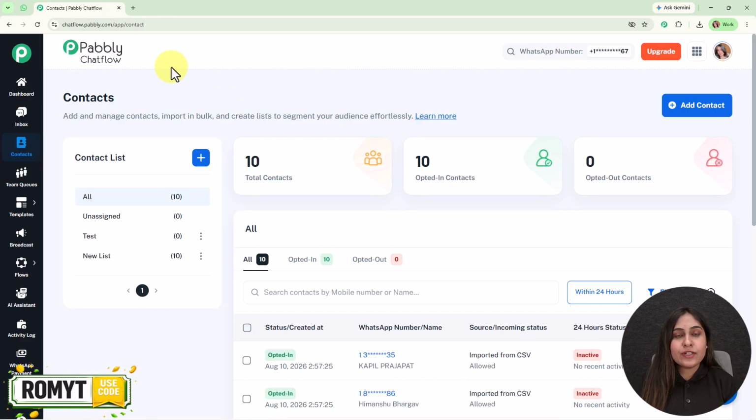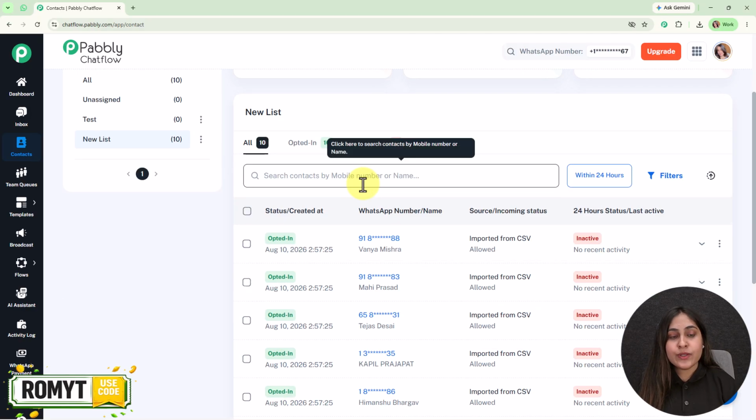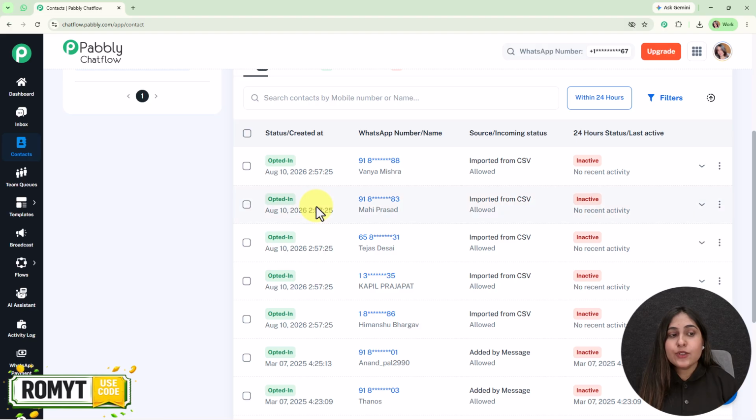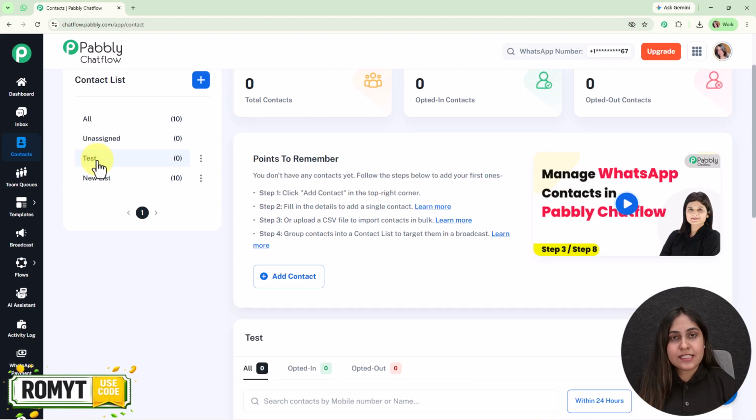Under my contact section, on the left side, I have some existing contact lists. The first one is All, another one is Unassigned, then Test and New list. I have a New list with 10 contacts inside it. Now I want to transfer some of these contacts into the list named Test.